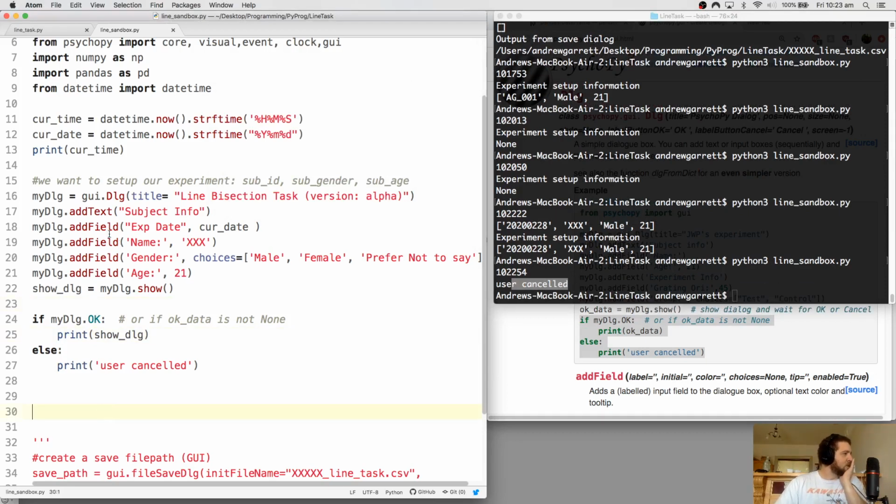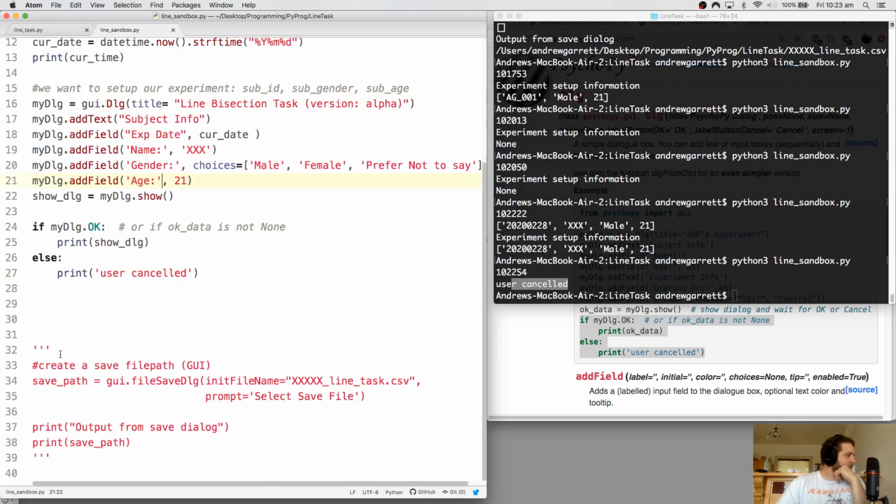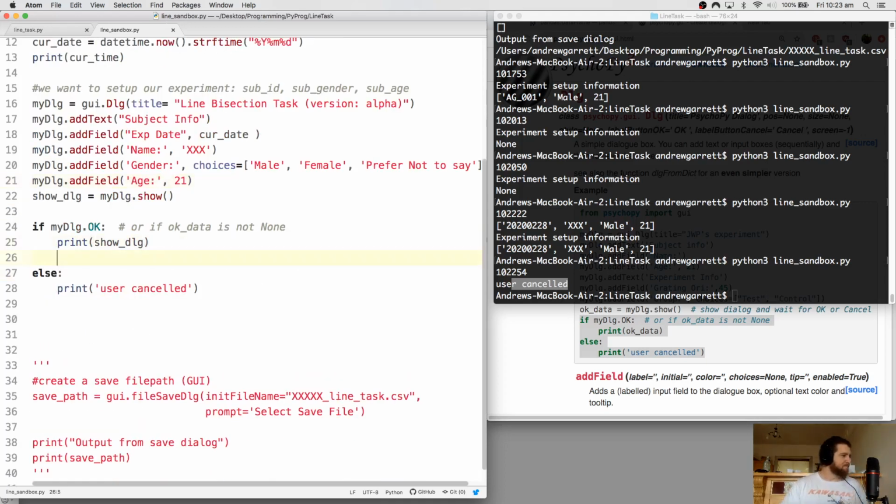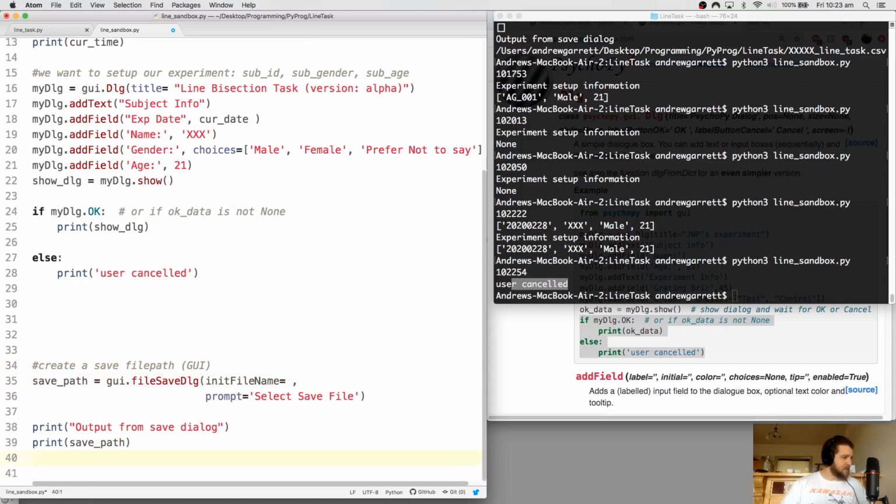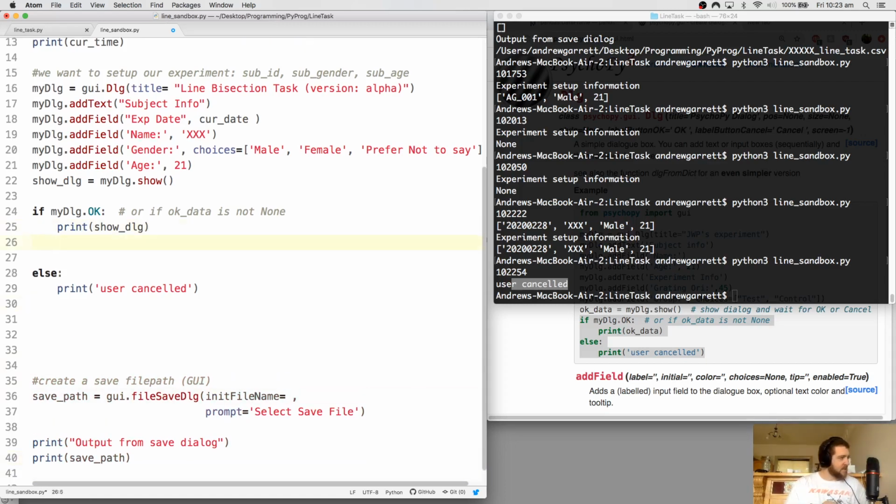So this is our dialog box that we're going to use to set up our experiment. Now, what do we want to create for our file name? So here we had line-task.csv, and we actually hard-coded that. What we want to do now is pass into that an automatic copy of how we've set up our experiment.